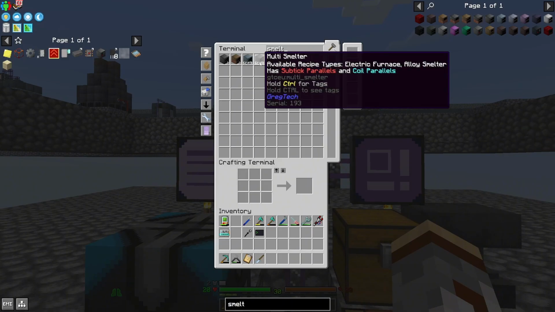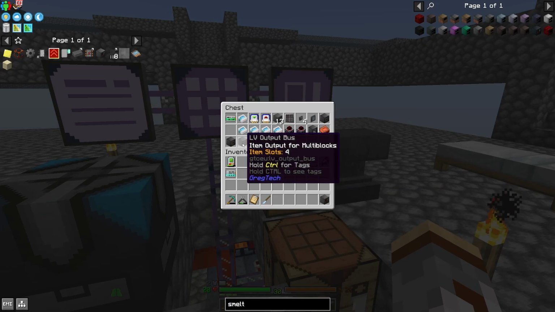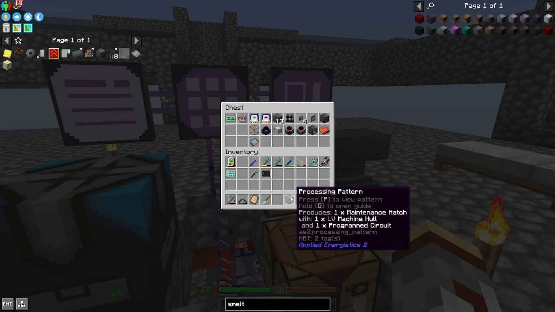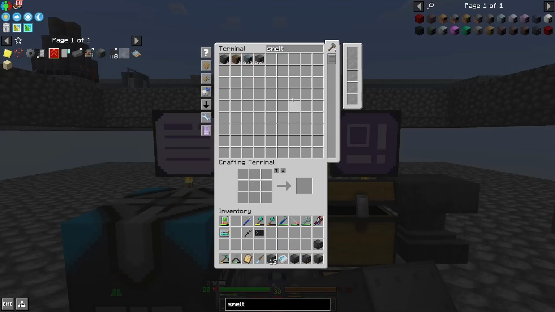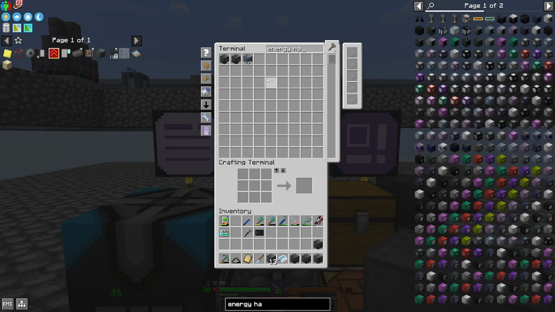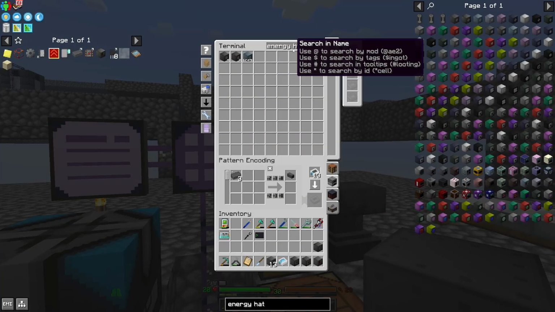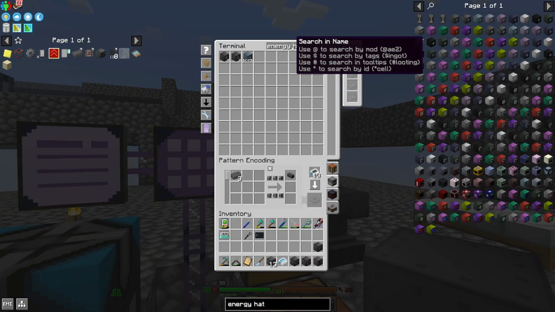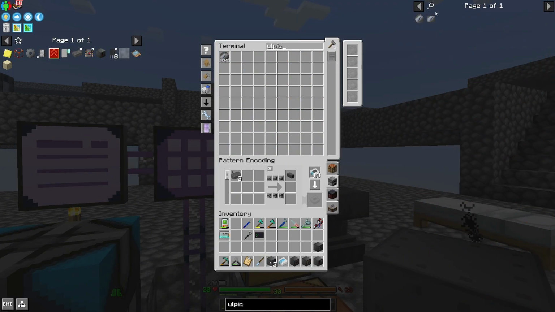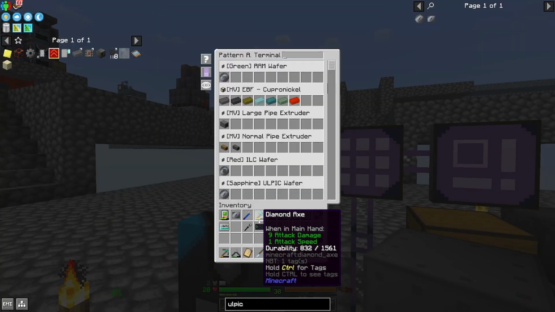smelter. Ah, there you are. Multi-Smelter. So we need a bus, input hatch, heat proof, muffler. ULPIC. I thought, hold on, what the hell? ULPIC. Oh, I guess I didn't use the cutting recipe. Excuse me. Lubricant.